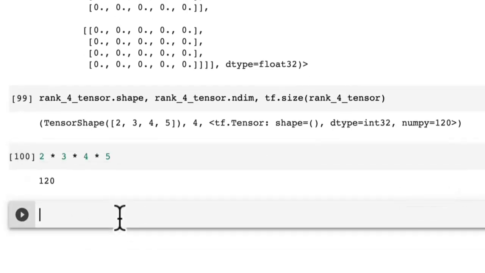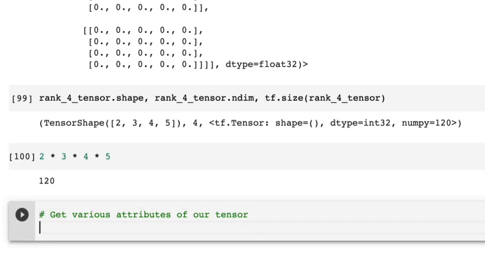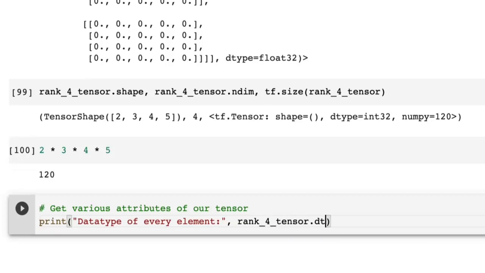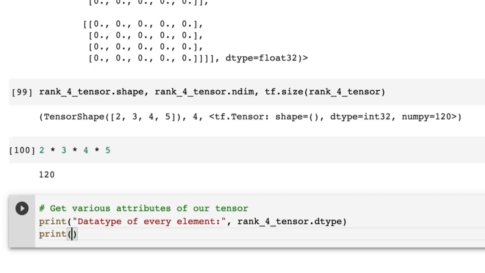120. Beautiful. Okay. How about we print out some various attributes of our tensor, make them a bit more readable. So I want to show you how to get various attributes of our tensor. This is what I often do to create what I call pretty print statements. I mean, there is a function called pretty print, but when I'm trying to figure out or visualize my tensor data, I typically set up a bunch of print statements like this, especially when I'm inspecting the outputs of a neural network. So print, I want to get the data type of every element.